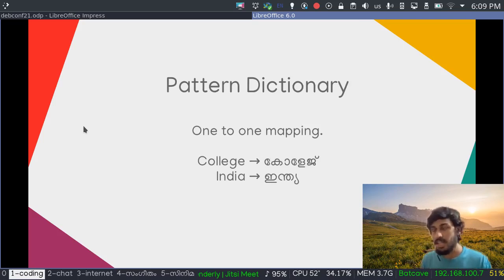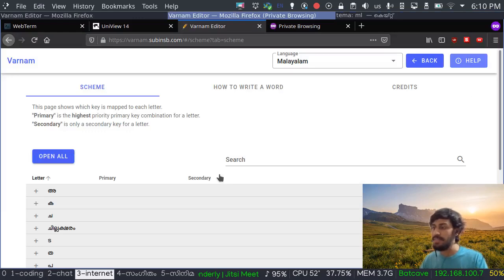There is another dictionary called the pattern dictionary. So this pattern dictionary will do one-to-one mapping. So for example, these words are not phonetically correct, because we write college, but this spelling is not really phonetically correct. So in that sense, we can assign a one-to-one mapping of these 2 words. So we will ask Varnam to assign one spelling to the other.